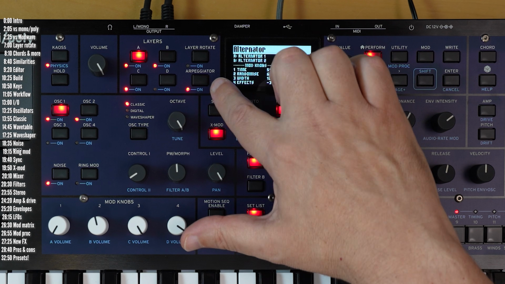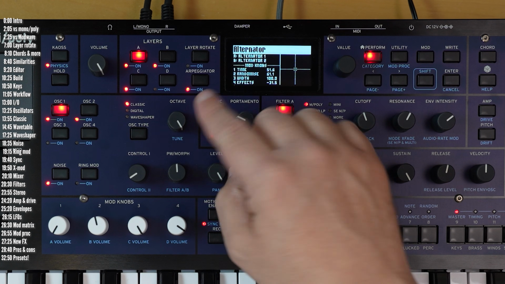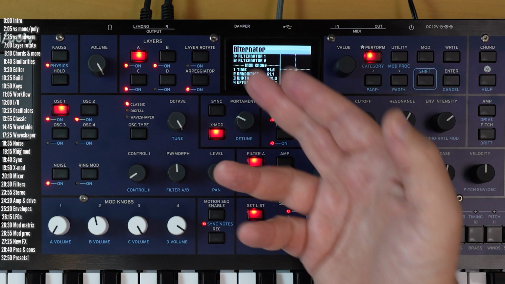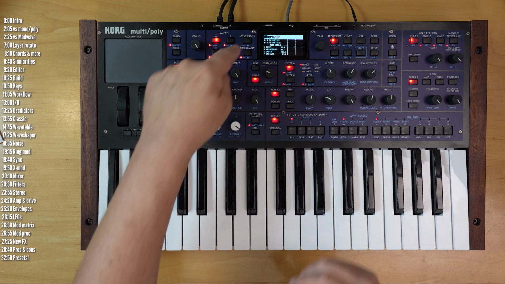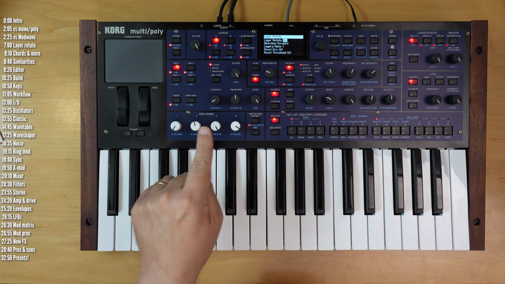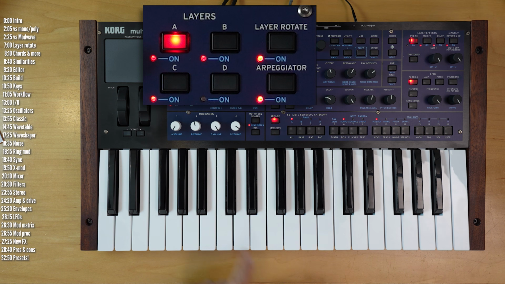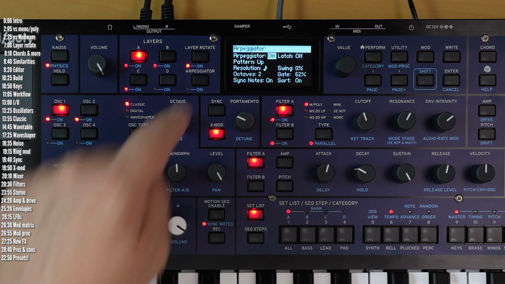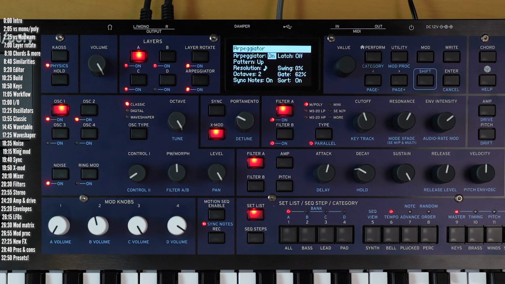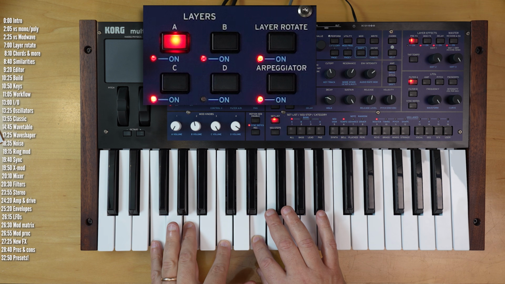Now, an important reason why the arpeggiator is global to all 4 layers is the homage to Monopoly's layer rotation feature. So both the original Monopoly and, of course, Multipoly can rotate layers for each subsequent note that you play. That means you'll get a different timbre for every note press, which can be an interesting effect as it cycles through layers, and of course, with the arpeggiator on, can get pretty interesting.